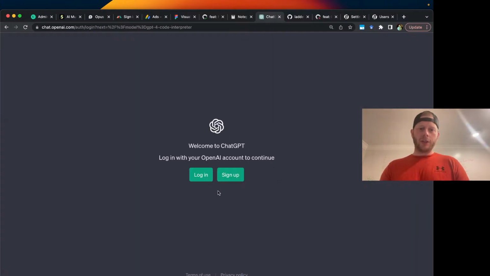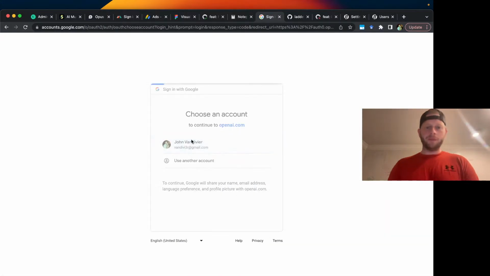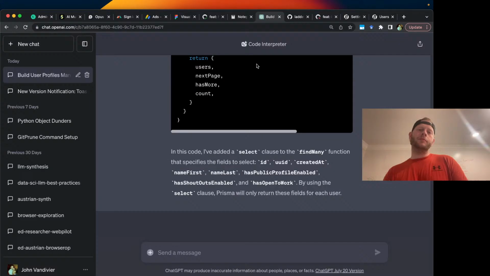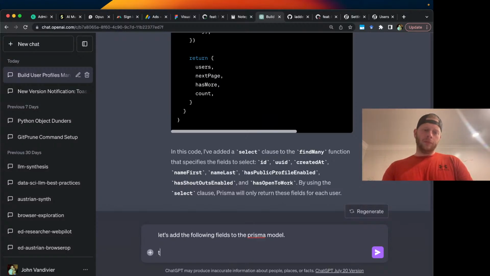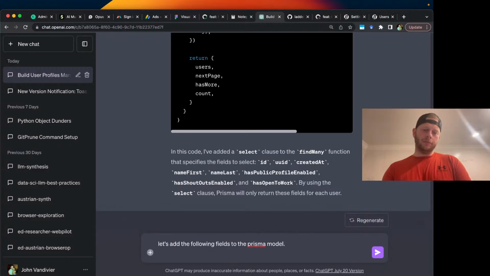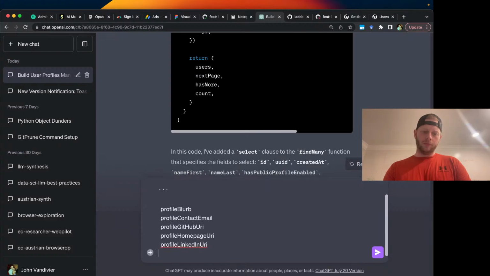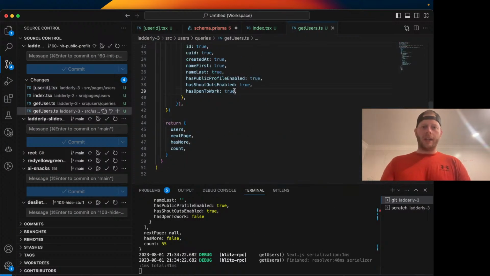Oh no, my session expired. Bummer. Let's add the following fields to the Prisma model. And then I'll go ahead and also add them over to this get users query.